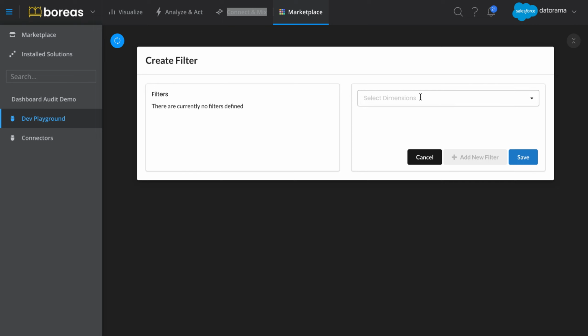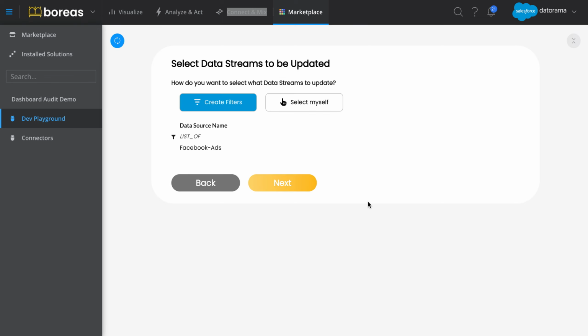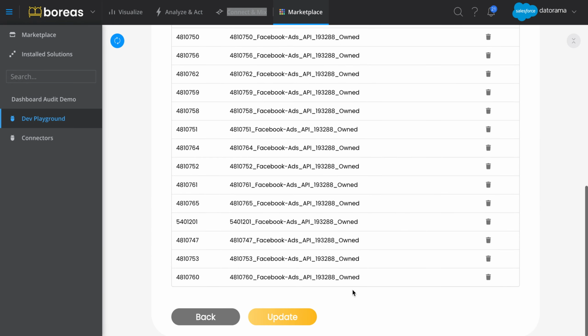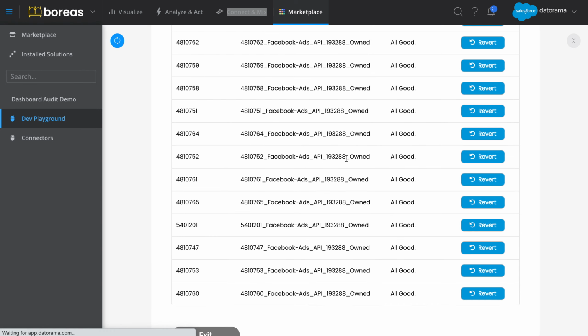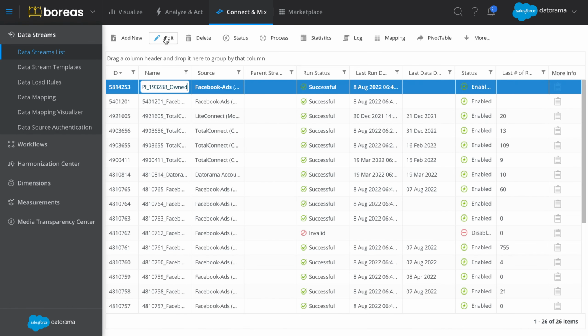All that is left is to select our data streams. We'll use the filters to select all Facebook ads data streams. Once our filter is set, we can confirm that our updates look good and make the change. And just like that, the app is off doing the grunt work that I don't want to.